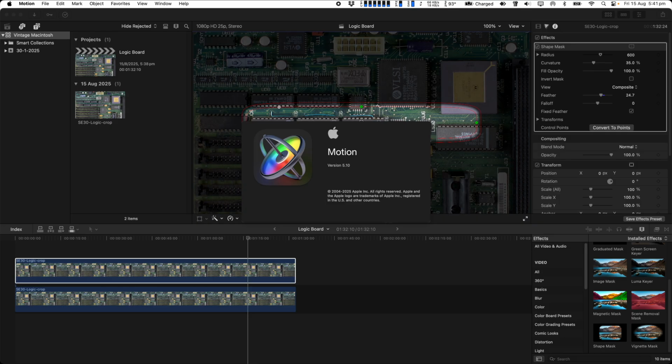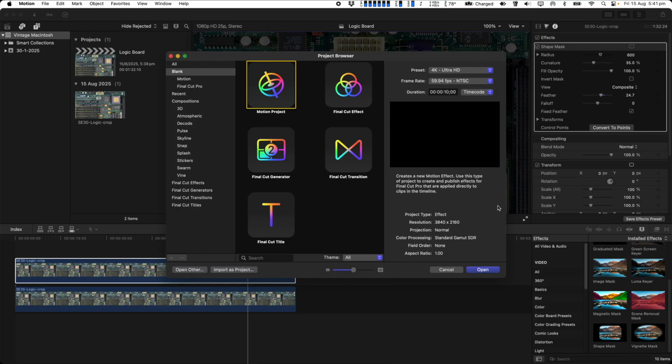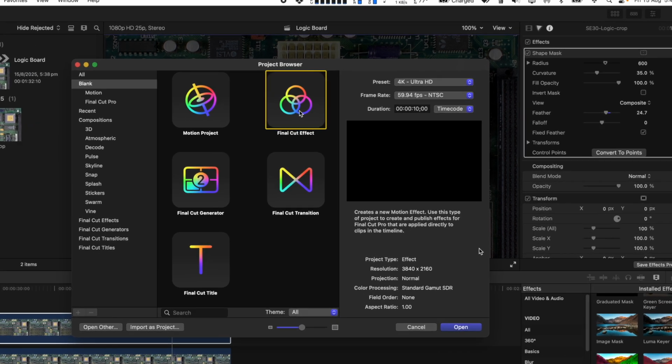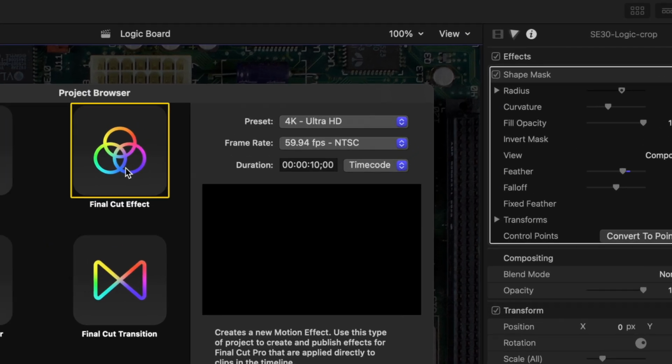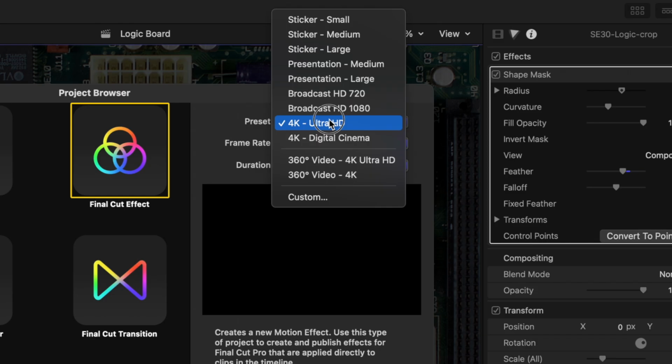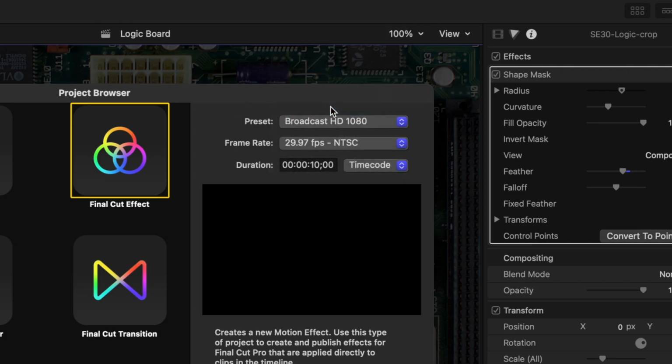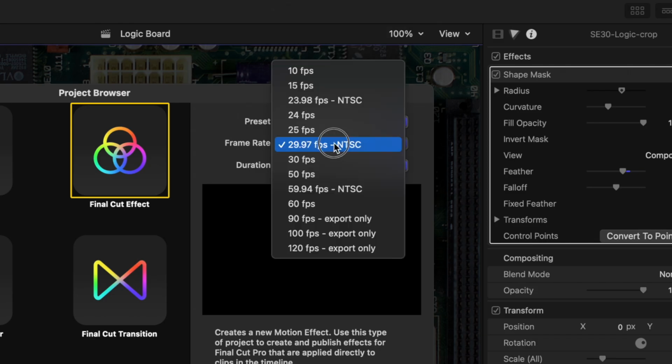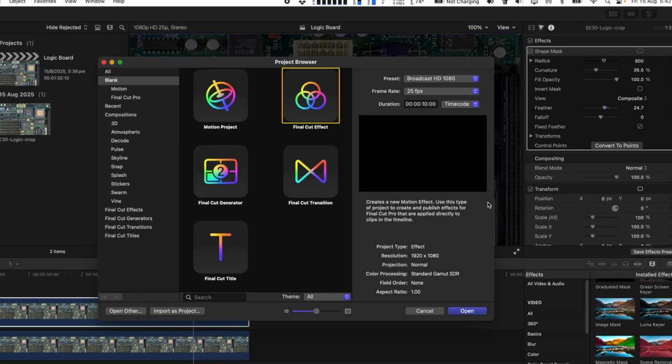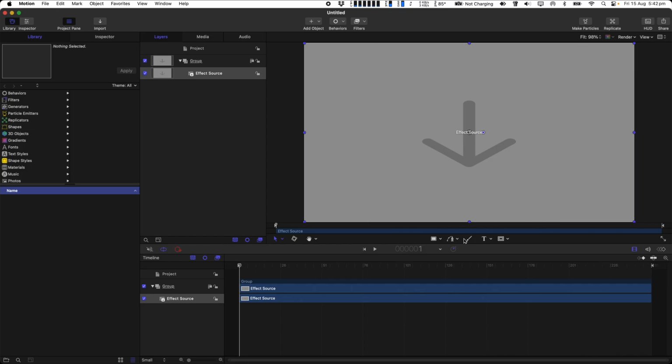Start by launching Motion, which will bring up the project browser window. Select Final Cut Effect. The preset and frame rate options in the top right should represent the type of editing you usually do. Select 4K if you're usually editing 4K footage, but I'll select 1080 because that's typical for my videos, as is 25 FPS frame rate. Now press the Open button.